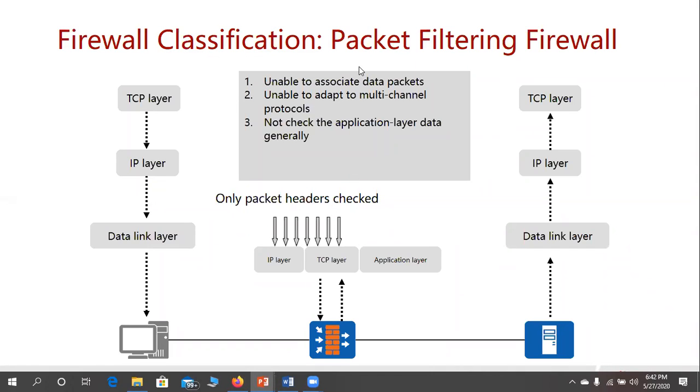Okay, so this is packet filtering firewalls. I've explained about this. Okay, so we have the PC here. This is the firewall.